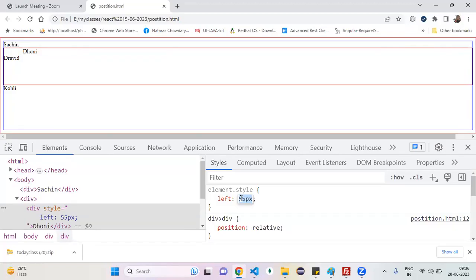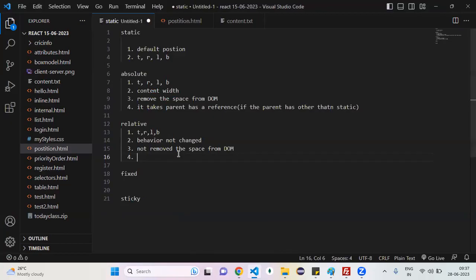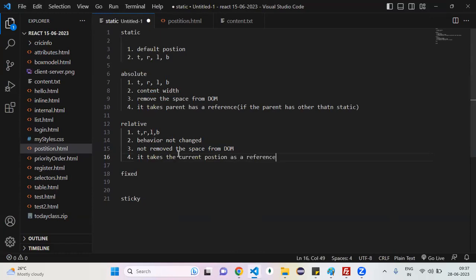Which one does it take as a reference? If it is a relative position, it takes my current position as a reference. Currently where I am, it takes that position as a reference. The top, right, left, bottom values there are zeros. Got my point? Yes or no? So it takes the current position as a reference. Remaining all are the same. From there, we can move top, right, left, bottom. Clear? Agree with me?